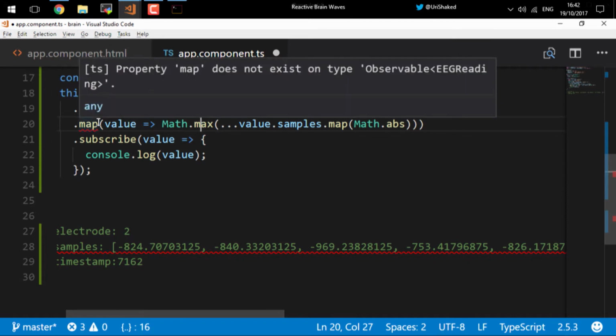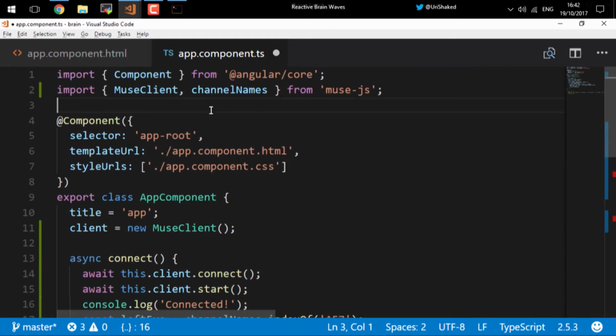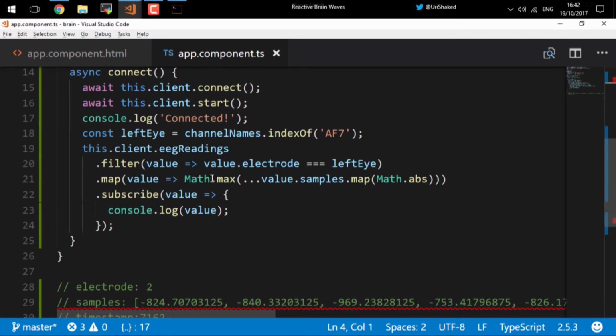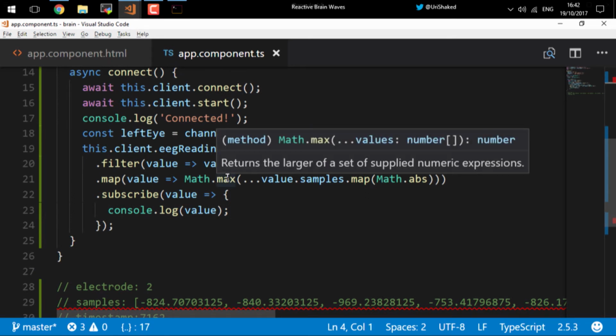Property does not exist. Maybe I have to import RxJS so everything will exist. Yes. Don't try it at home. There is a better way to use RxJS, but in live demos, that's enough.